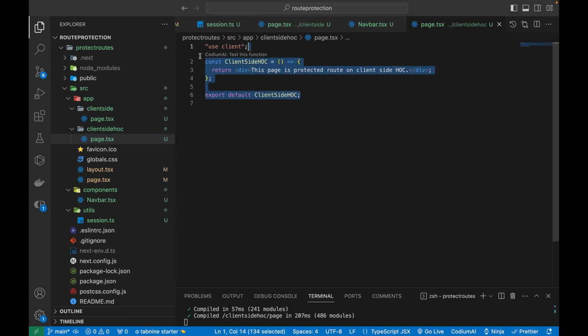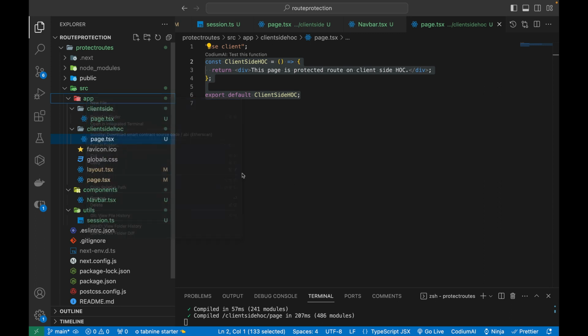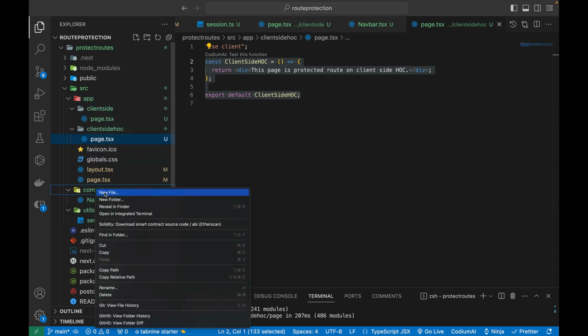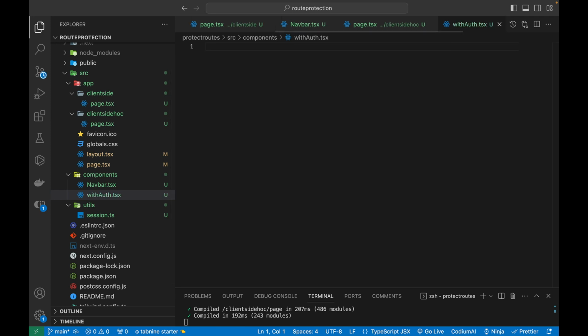I don't want to touch this component. I still want to make this route protected. So how can I do that? Let's create another component, and this has to be inside this components folder. It's not required, I'm just organizing my folder structure. So in the components folder, I'm going to create auth.tsx. Okay, this is the higher order component, and once I write anything inside it, I will explain what I mean by higher order component.